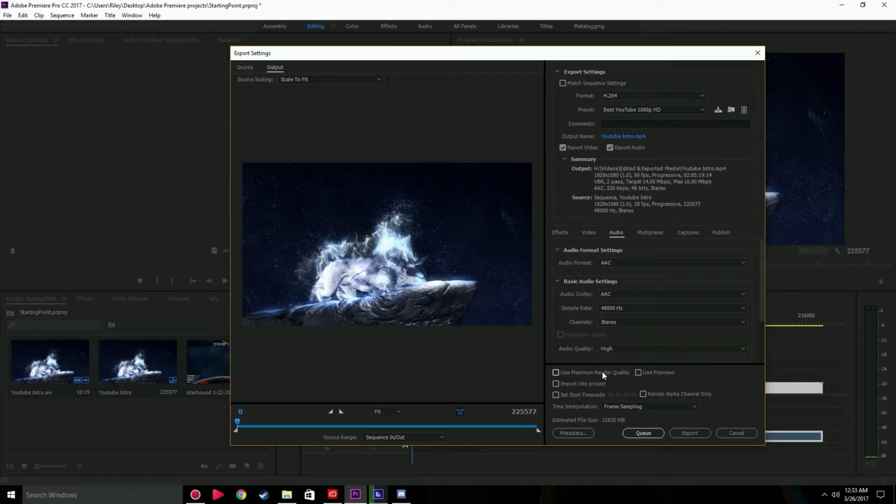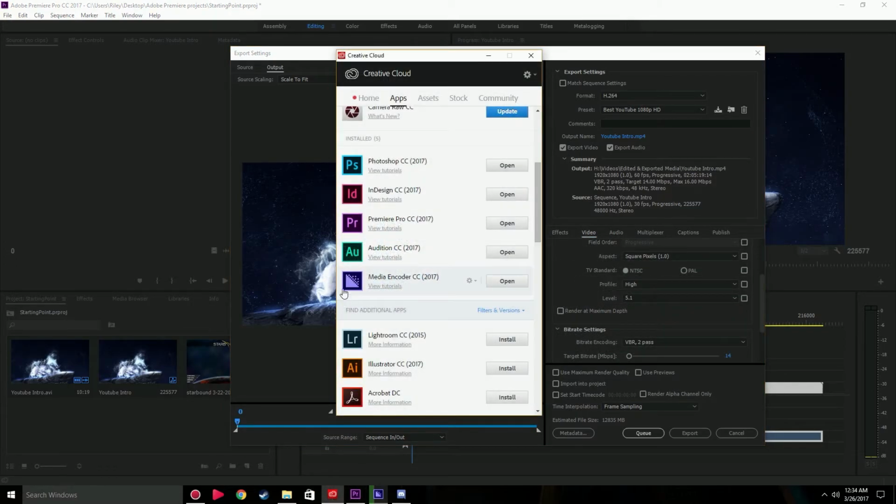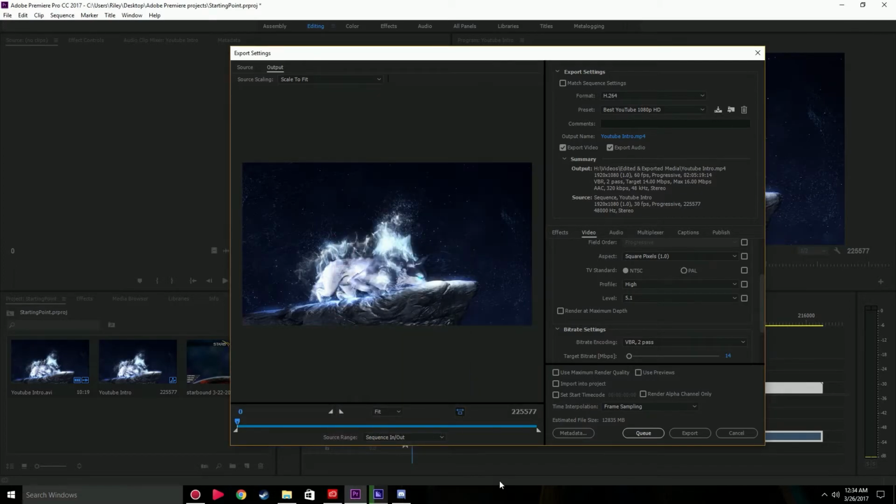Moving down to maximum render quality, I used to have it checked, now I do not, because the only difference I could see was if I recorded in 4K and scaled down to 1080. And if you're recording in 4K, why would you scale down to 1080p? For the queuing, you're going to use Media Encoder, so make sure you have Media Encoder installed.